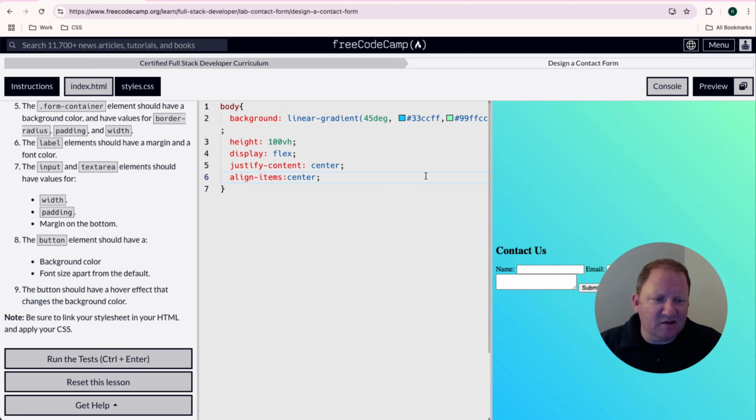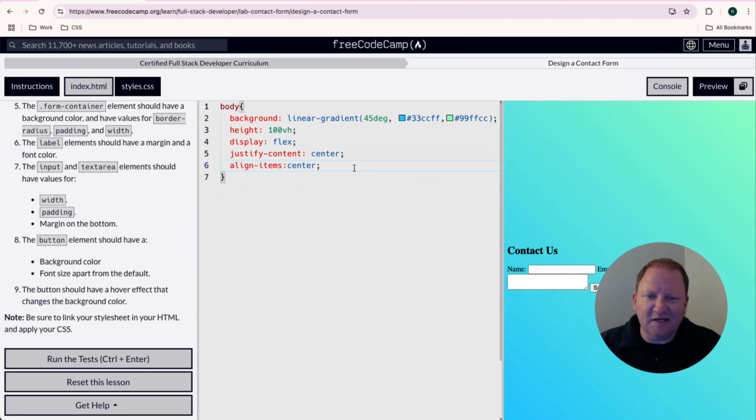And then the last thing that we'll do on here to clean things up text-wise is let's go ahead and add in a font family. So we'll do font-family. Let's do Arial, and then we'll do sans-serif as a backup.